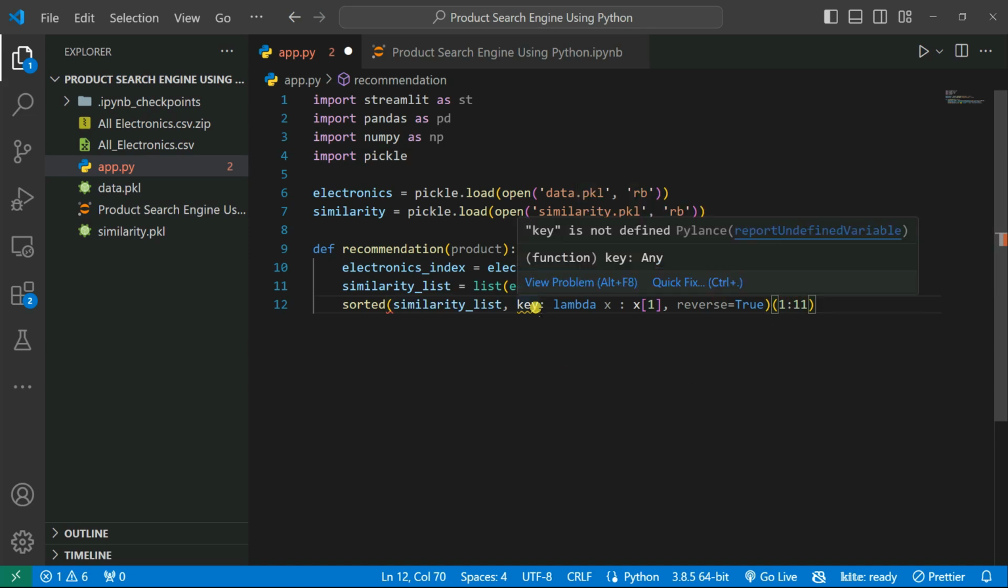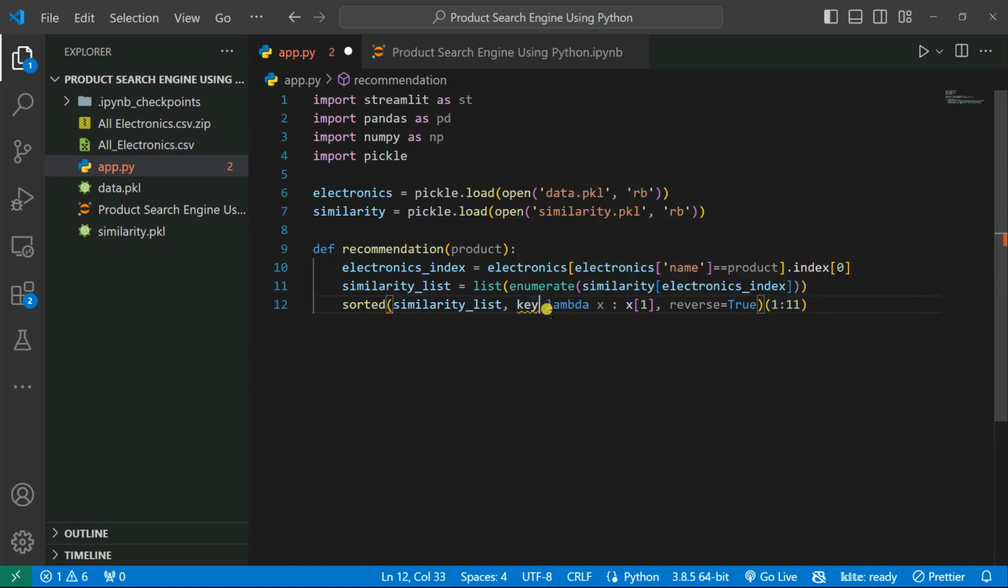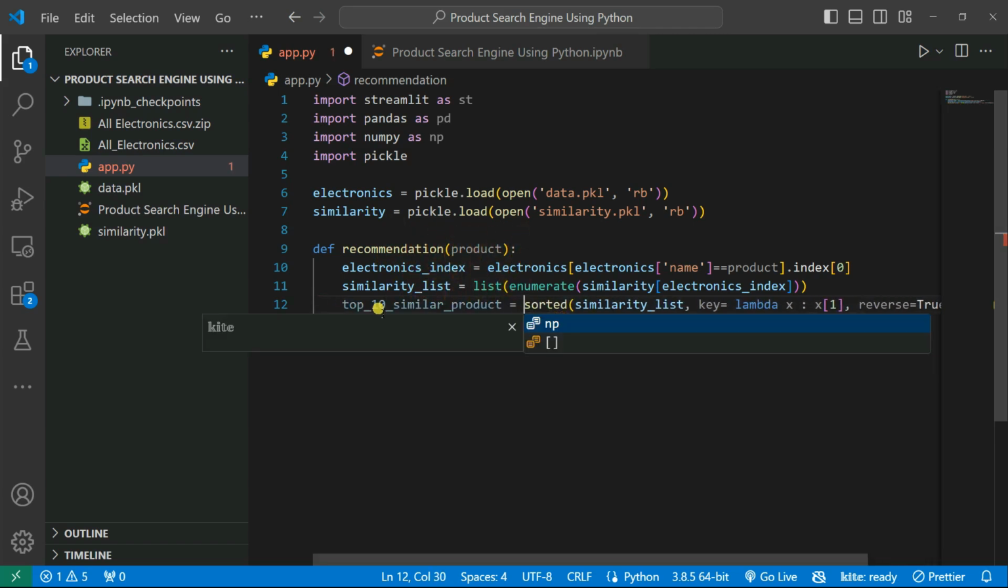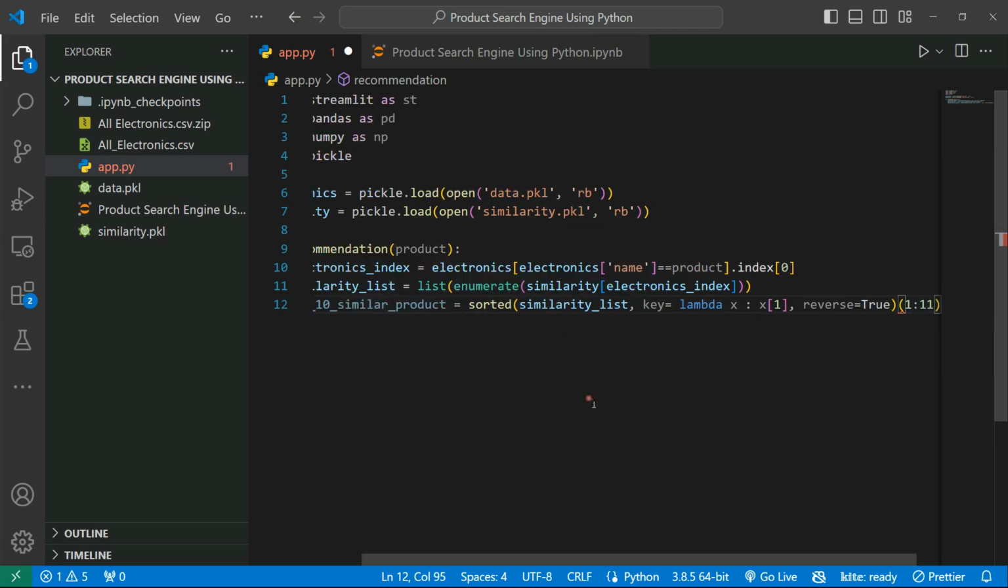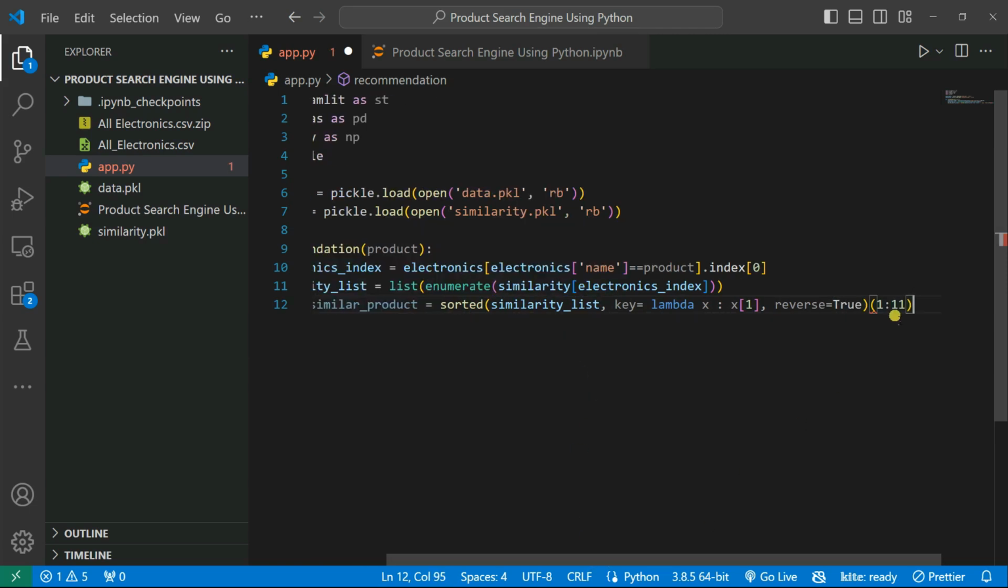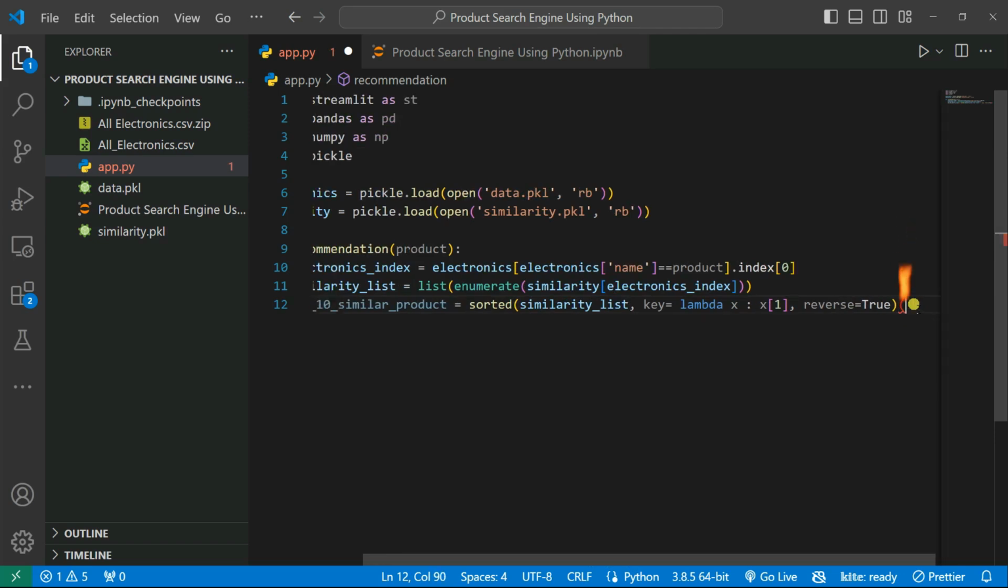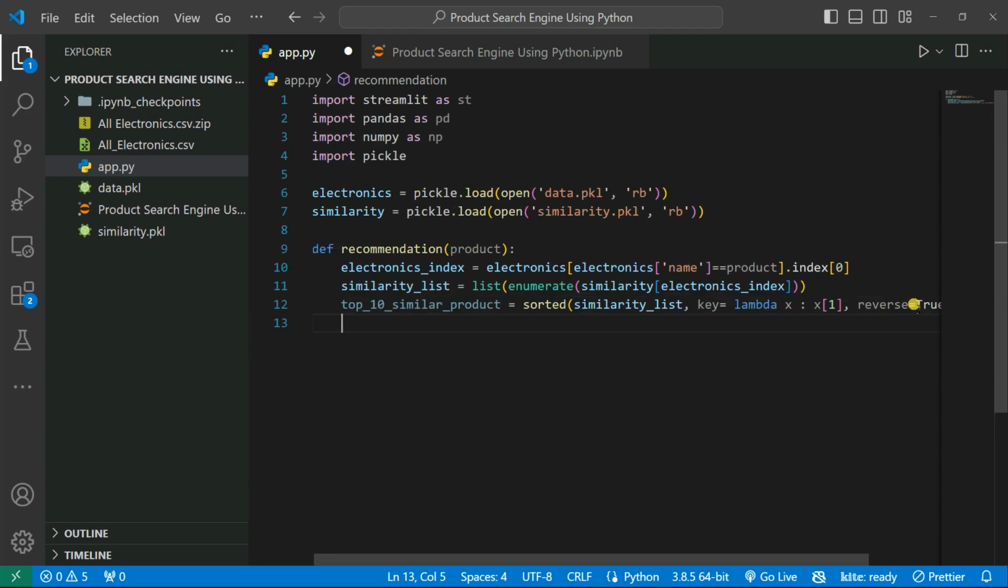Why this error? The key should be key equal, not a dot. Okay, this is nothing but my top 10 similar products. Then after that, what I can do is iterate over all the values from here, from 1 to 11. It should be inside the list, I mean list slicing.